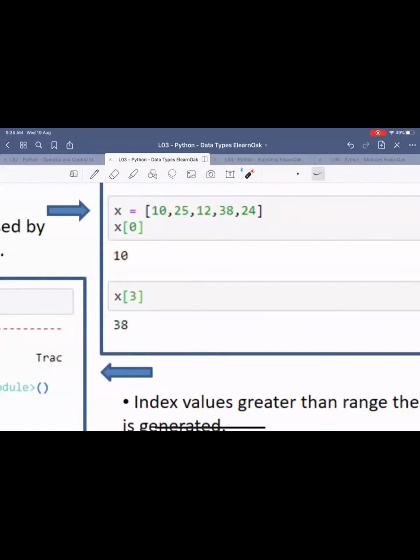Okay. Can you tell me what index should I put to be able to access the number 25? 1. Excellent. So you're getting this right. Okay. So we can access elements of a list similar to how we use strings.